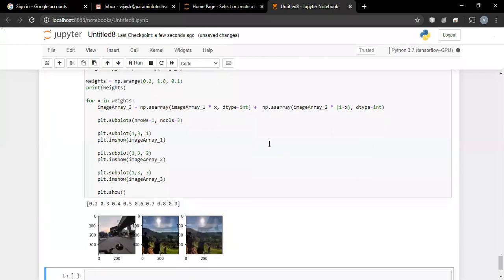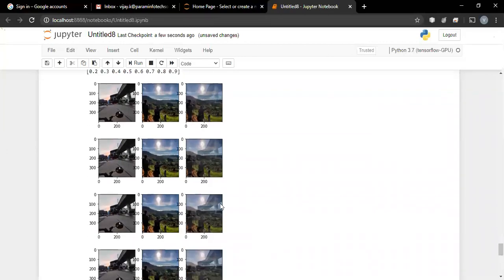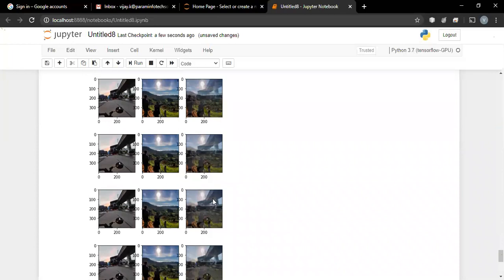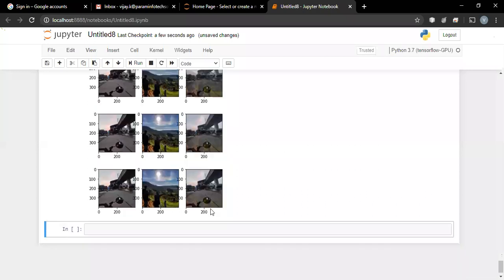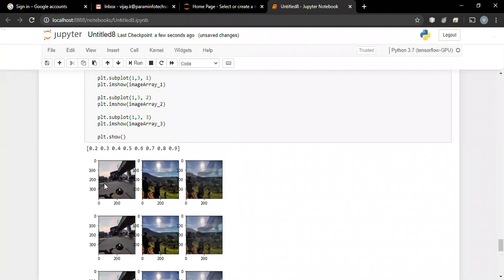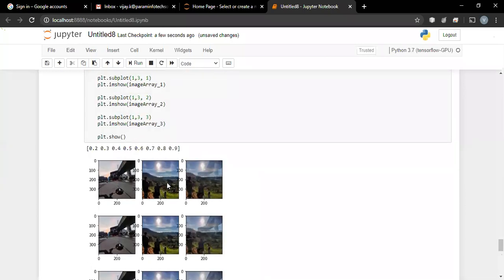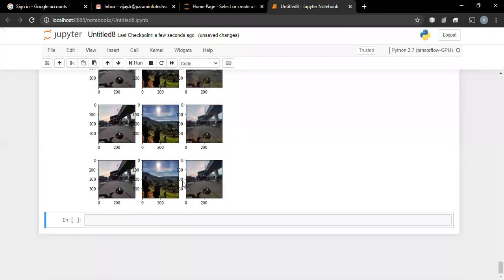If I run this, I'll get something like this. See, in the first image, initially we have a bridge with some light. Slowly, as we go forward, the bridge becomes darker, and the person becomes invisible. So initially the second image was dominating, and after a particular time period the first image is dominating. Why? Because we decreased the weight of the second image and increased the weight of the first image.